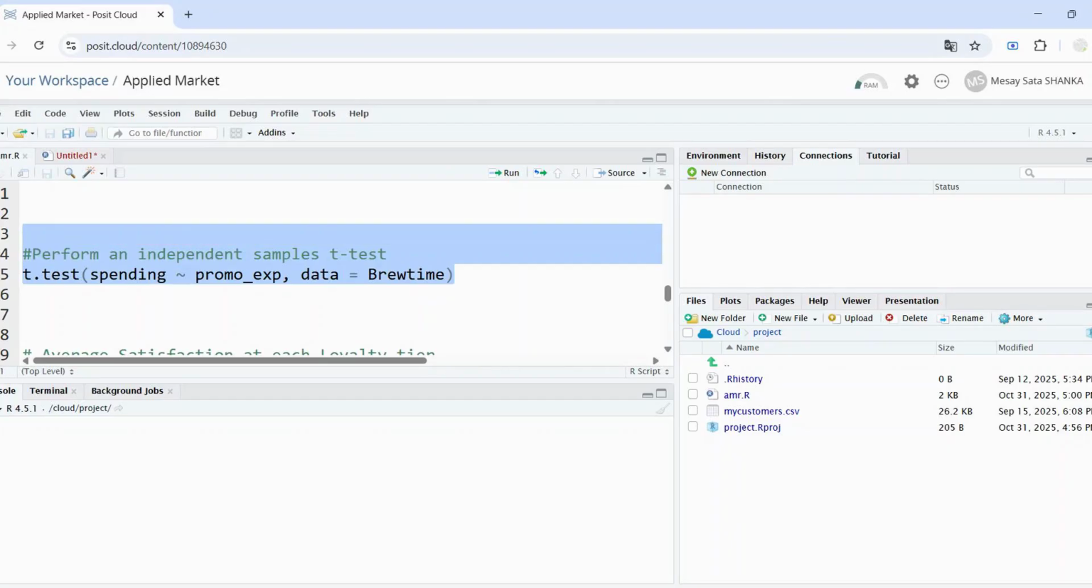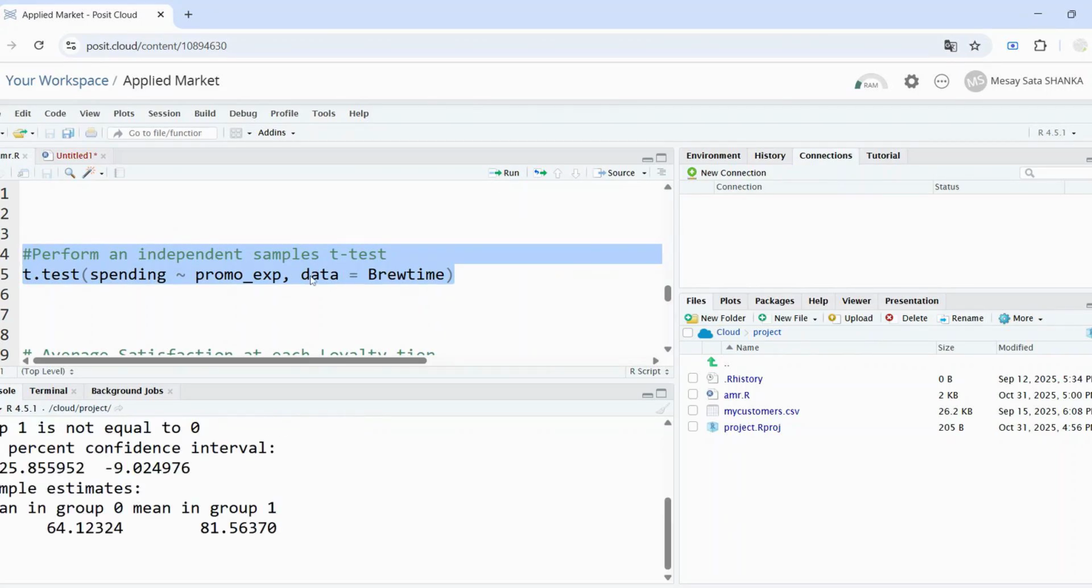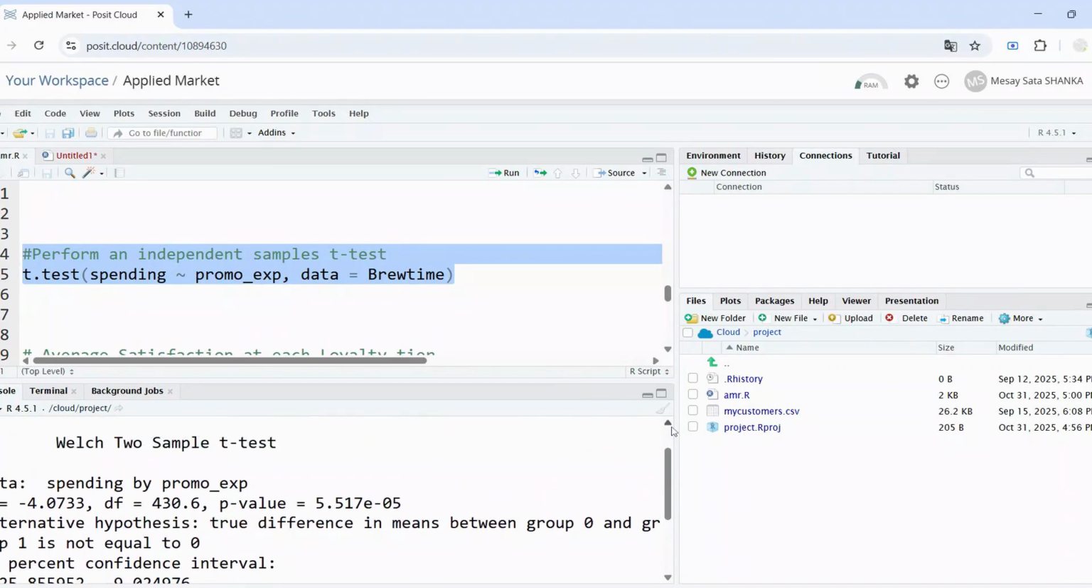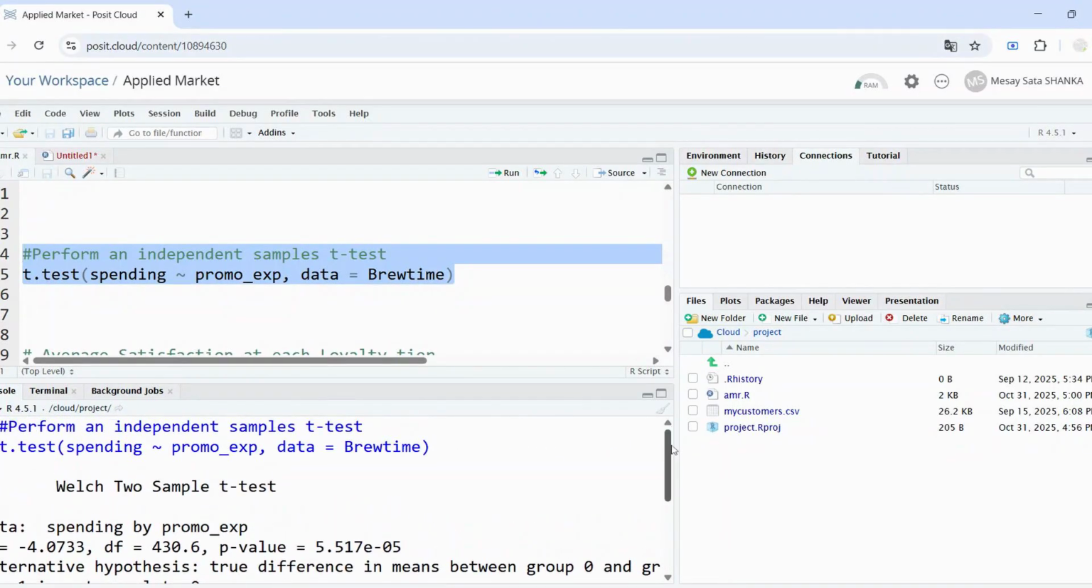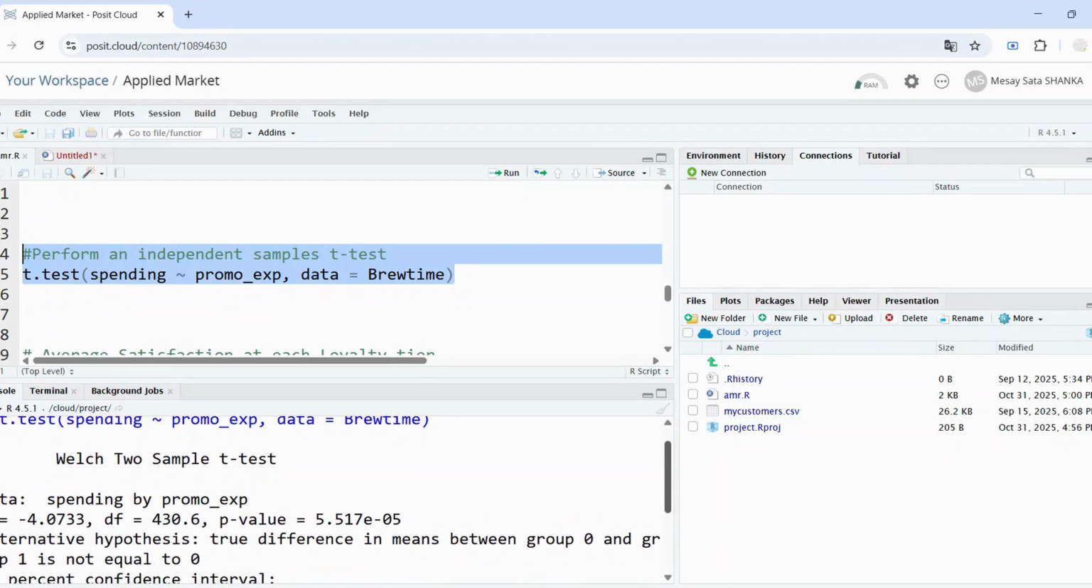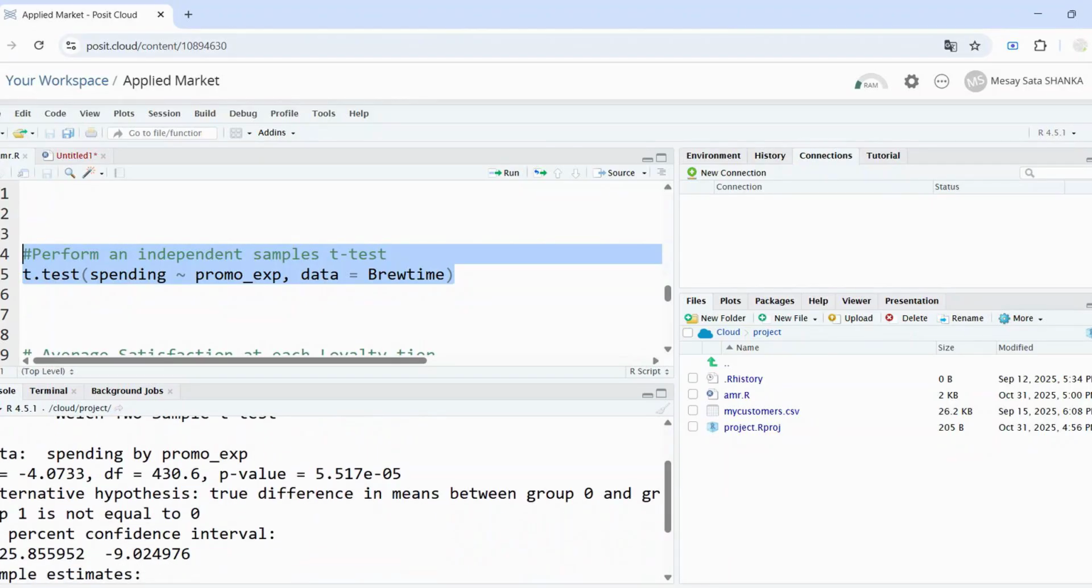So let's run. We have to select the code and then we click run. So this is the result, and as you can see here, the output displays several values. The p value is the most important.